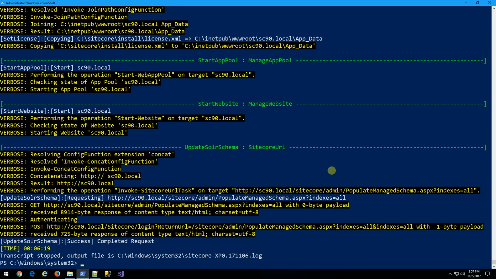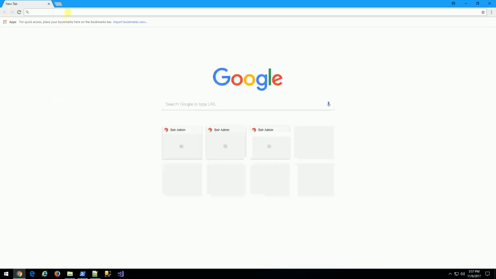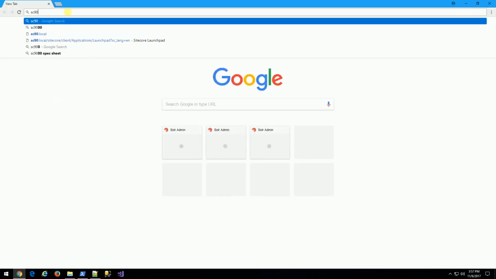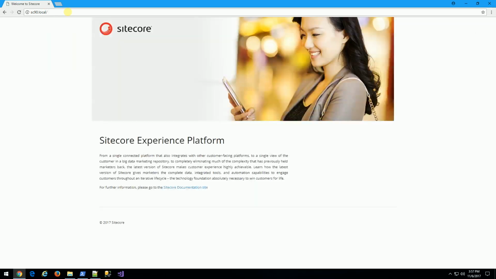Okay, the Sitecore installation has finished, so let's go ahead and open up Sitecore in the browser and make sure everything is working properly. And there you have it, Sitecore's up and running.